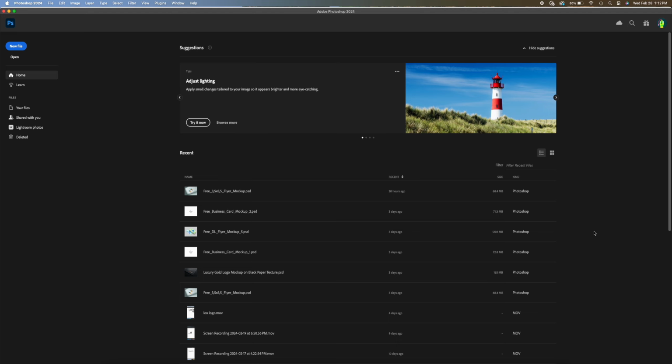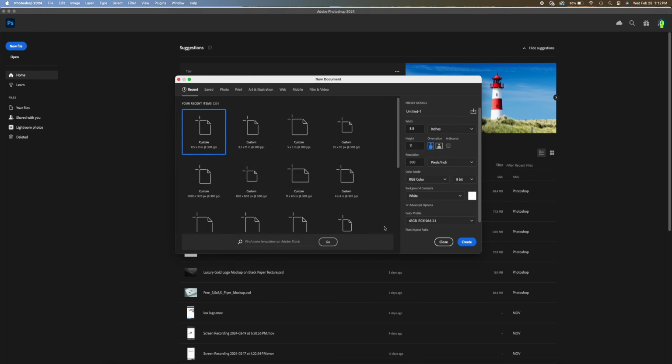First things first, to create a new document or canvas, you want to go to your left top corner and go to New File. So this is going to open up another panel where you can adjust the size, the resolution, the color mode, and some other things. As of right now, I'm just going to name this Test, like that. I'm going to keep the width at 8.5 and the height at 11. So I'm going with a standard letter sized canvas.